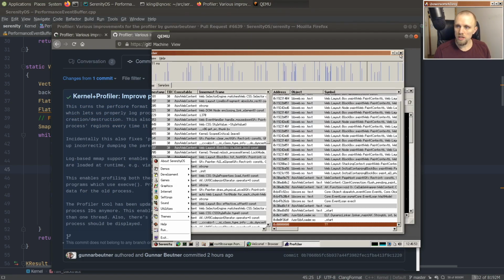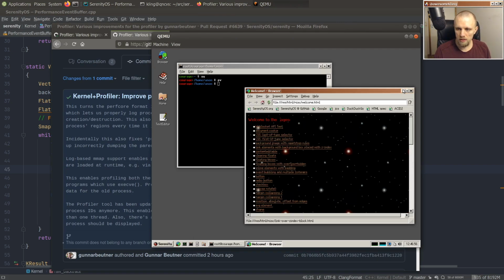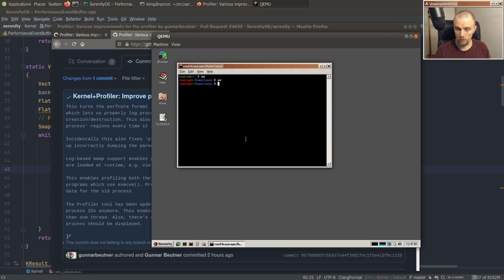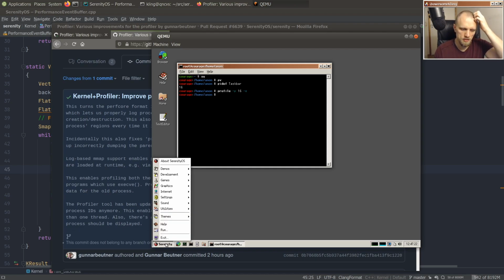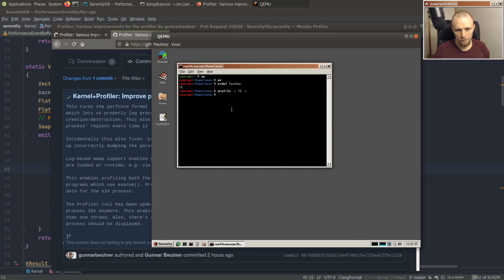So when you generate a profile in Serenity, what you're really doing is you're telling the kernel to start recording what we call performance events for that process. So say that we have the running taskbar program, for example, which has process ID 16, and then I would say profile PID16 enable. So now I've instructed the kernel to begin sampling this taskbar process. Whenever I do something with the taskbar and it runs, the kernel will periodically log what it was doing. And then now I've disabled profiling for PID16.